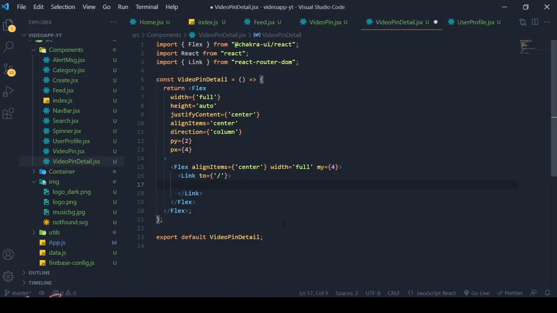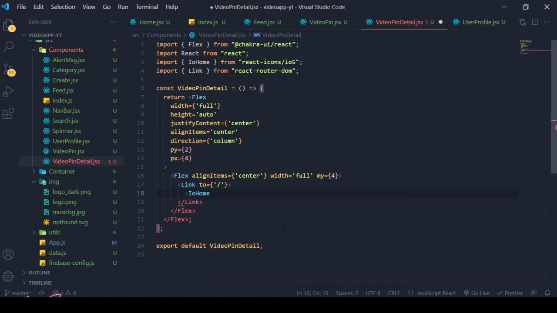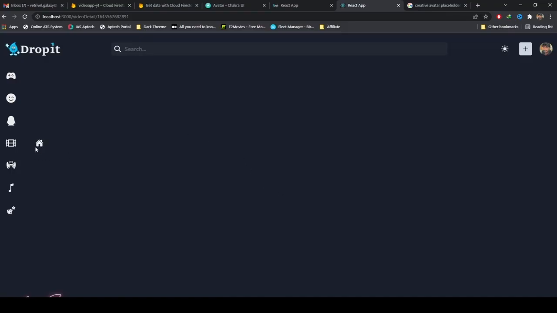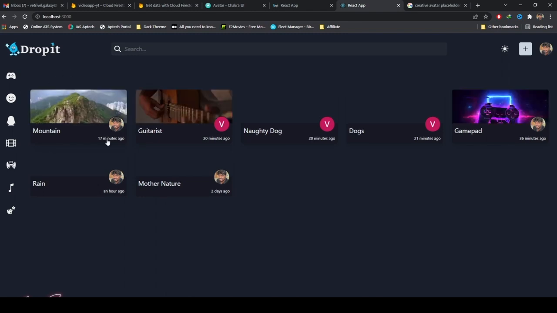What I'm going to use is the IO home icon from React icons. Okay, close it, and font size is going to be 25. Save the changes, and now look at that, we have that icon. If I click this, it will take us back to our home.